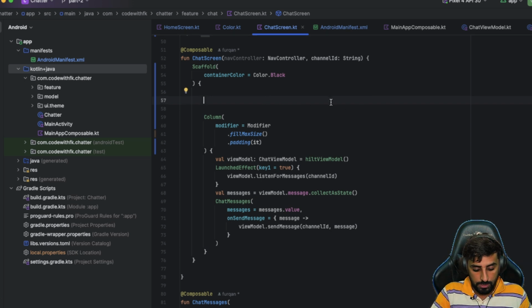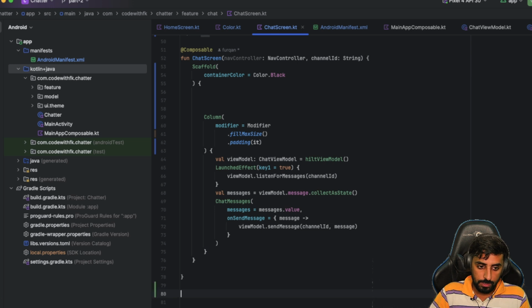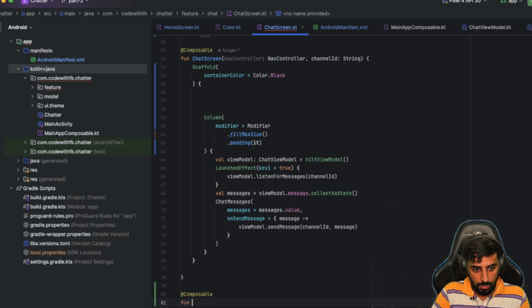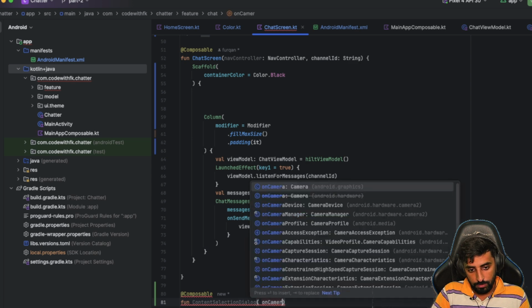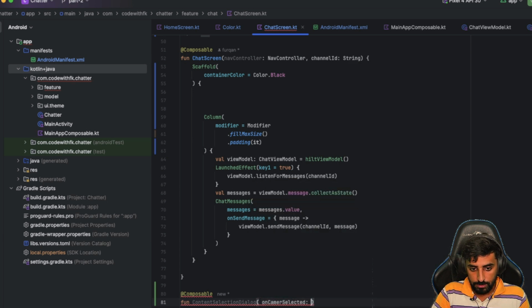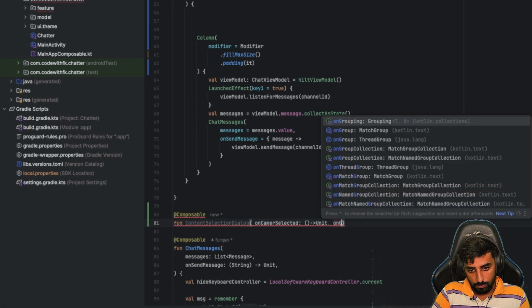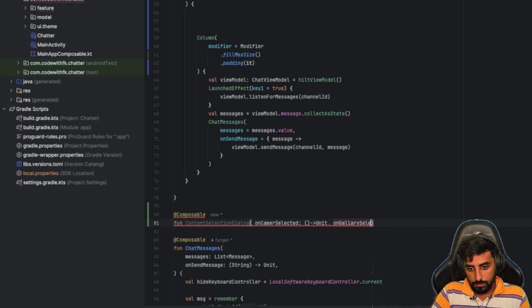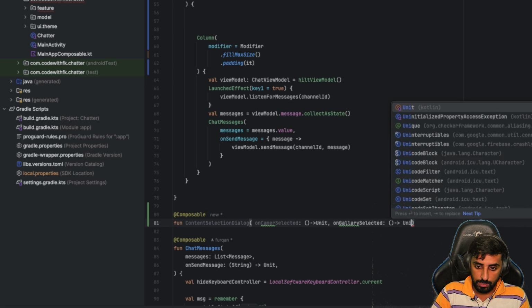Okay, and how we are supposed to do this is that we need to create a dialog, and let's just create a dialog with a composable function. ContentSelectionDialog, and let's say onCameraSelected if it's the camera, and the other one would be onGallerySelected if the user selects the gallery.